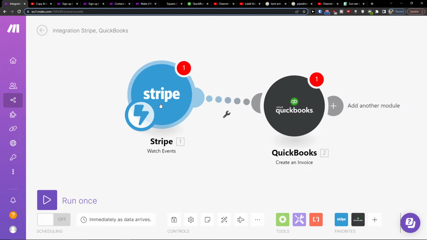So in QuickBooks, there needs to come an event, like let's say a creation of an order, and then in Stripe, you would have everything else. So the trigger would be QuickBooks and the action would be in Stripe.